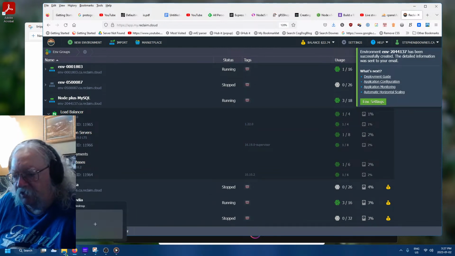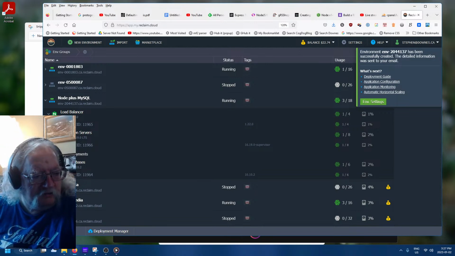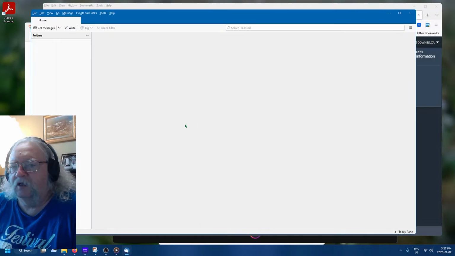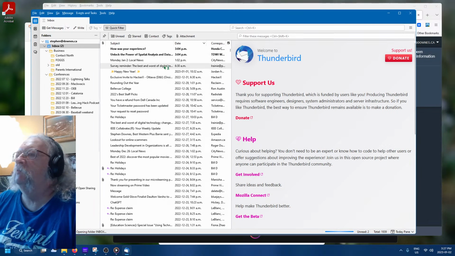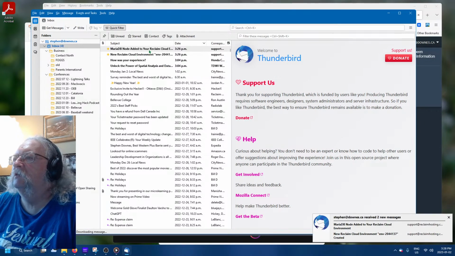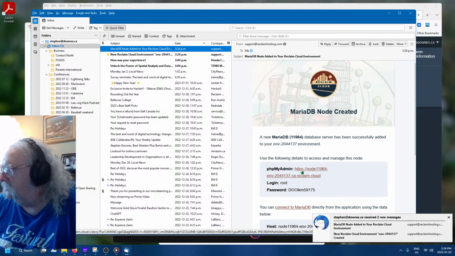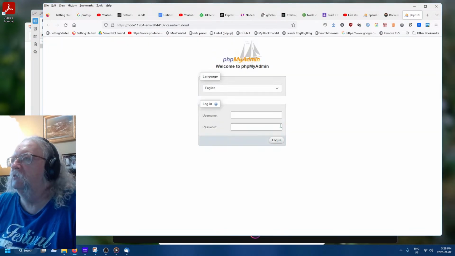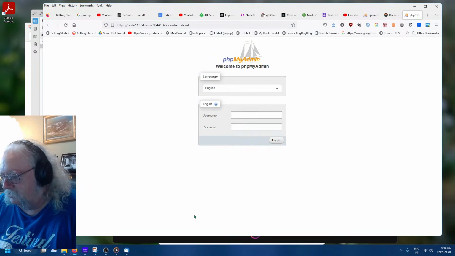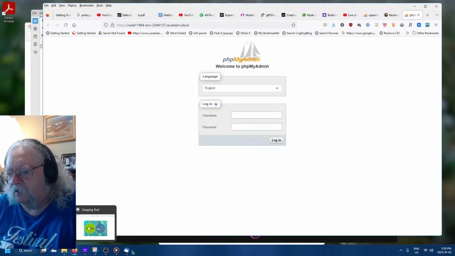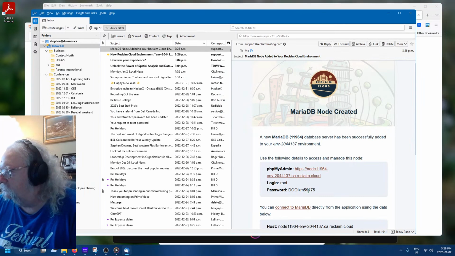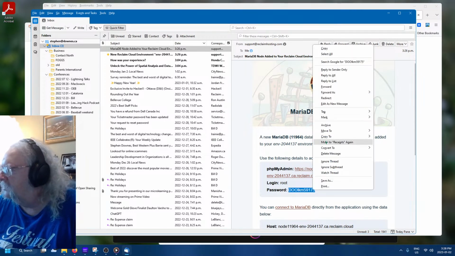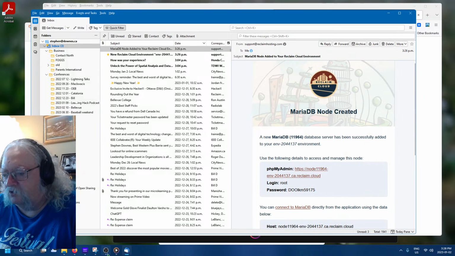I'll check my email, which I closed earlier. Remember that. So I'll have to launch it again. And I should have some emails from Reclaim right at the top. Here we go. MariaDB, phpMyAdmin, there it is. So we're going to go to it. Oh, and it's going to require a username and a password, which should also be in here. You log in root, password, this string. So since you can see it, I'll have to remember either to kill this after or change the password.